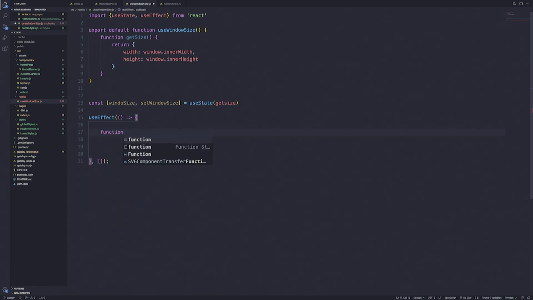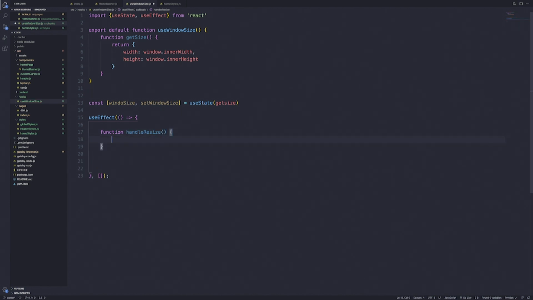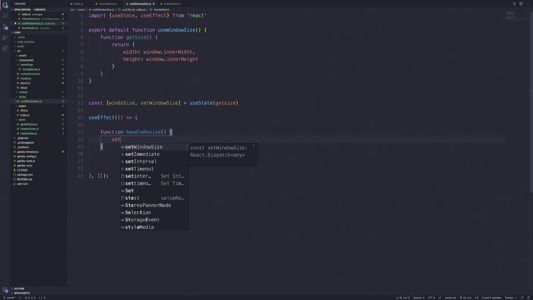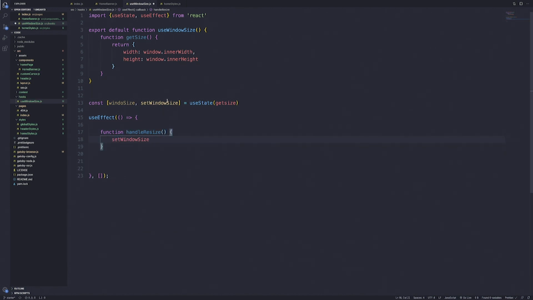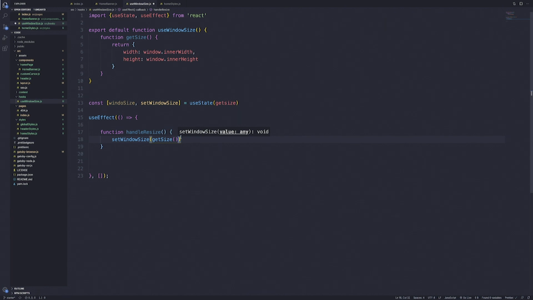We can create a custom function that will handle the resize of the browser. So we do handleResize. And what handleResize is going to do is set the window size, or set the state, to whatever getSize is. So we can then run that getSize function. And if you remember, getSize function is just returning the width and the height of our window.